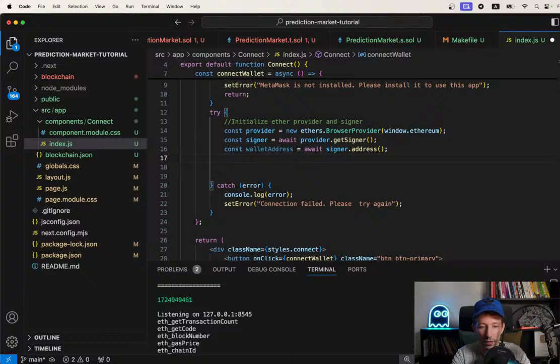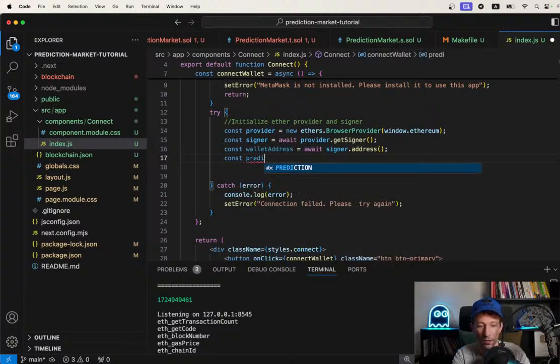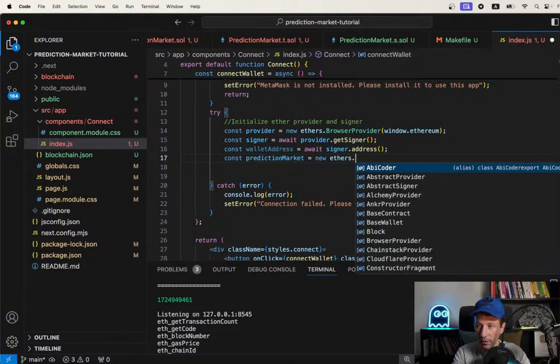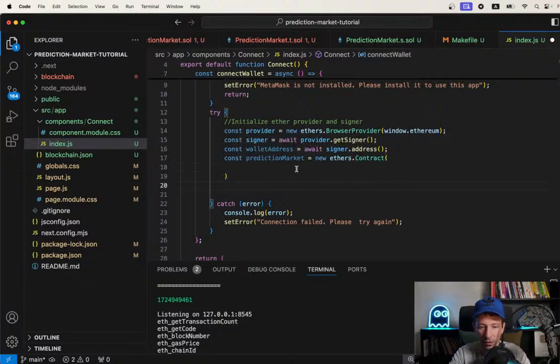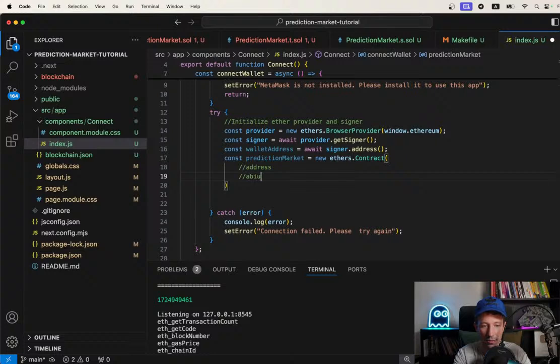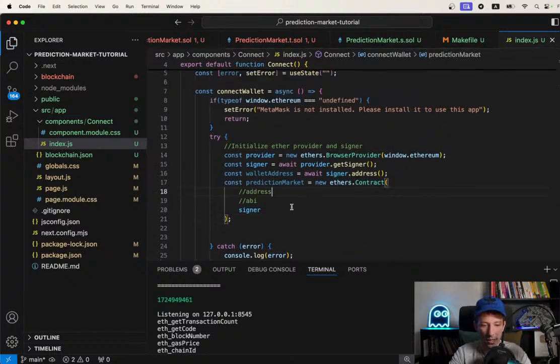And next, we need to create a contract object. A contract object allows you to interact with a smart contract. So we need to interact with our prediction market. For that, let's use the contract object of ethers. And we need to define different things: the address, the ABI, and finally the signer. We've already defined the signer. So what about the address of the prediction market?